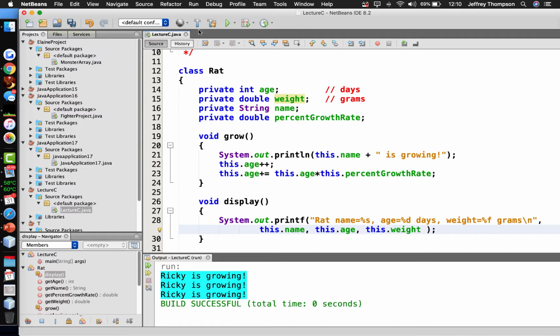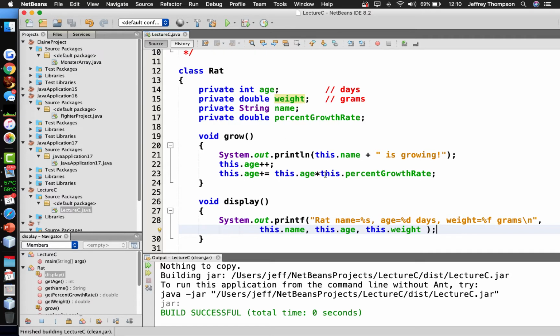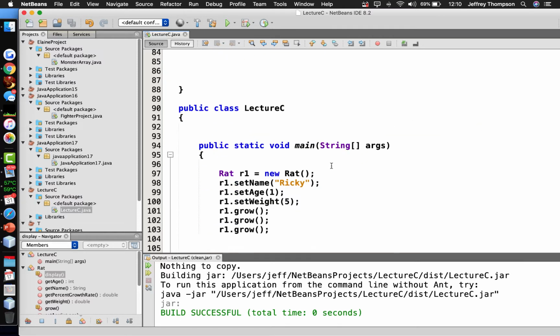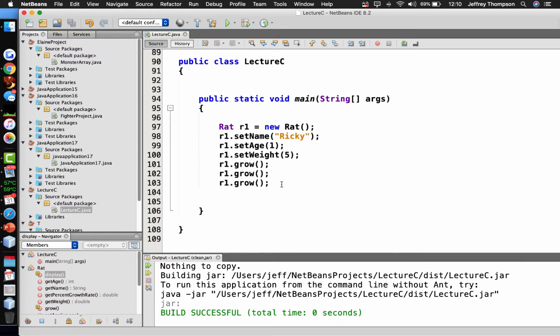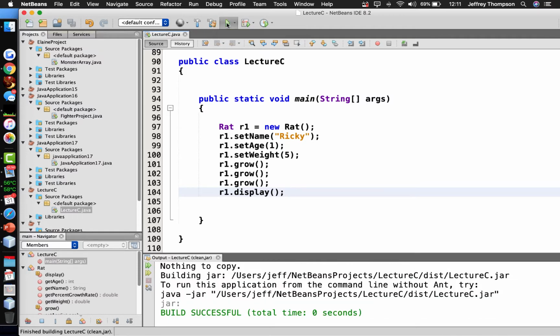Alrighty, let's run it. Well, I didn't call the display method, so it's not going to behave any differently, but there's nothing wrong with building it after making a change. Okay, it did build successfully. So I'm going to scroll down, back to my client code, my driver, down here in main, and after he grows 3 times, I'm going to call display. r1.display(); Hammer and broom to build it, green arrow to run him.